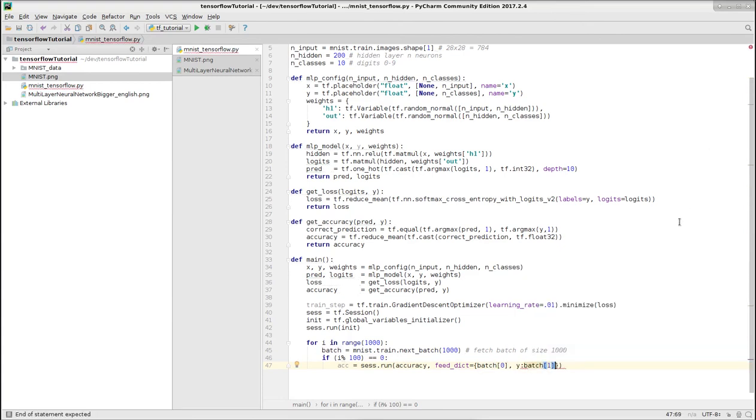Okay, I'll start at the end here, and the feed dictionary is the data that it uses to train, and as you can see, the batch already consists of 2 elements. And we're going to feed the first element in as x, the image, the color values, and the second element is the labels, so the 1 hot vectors.